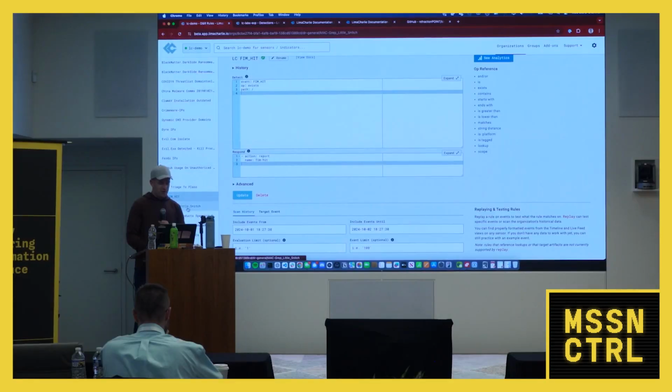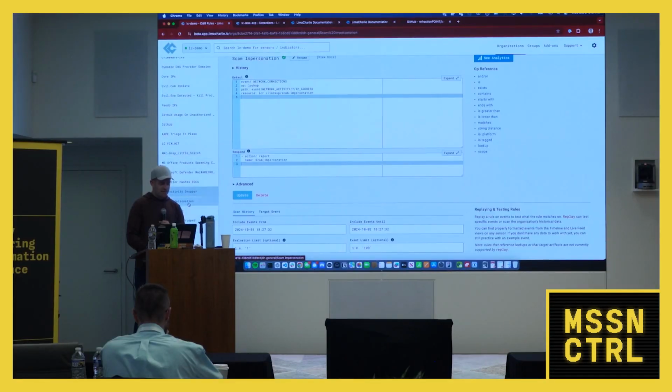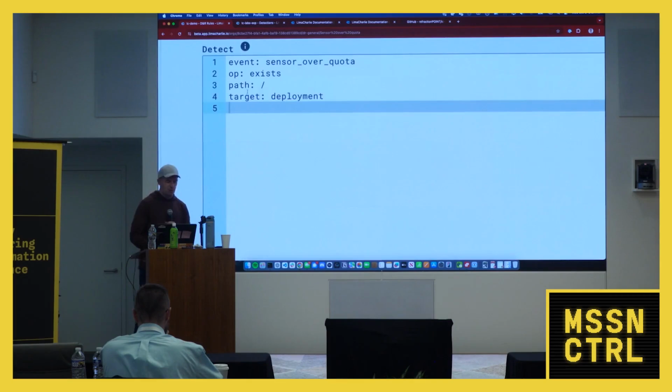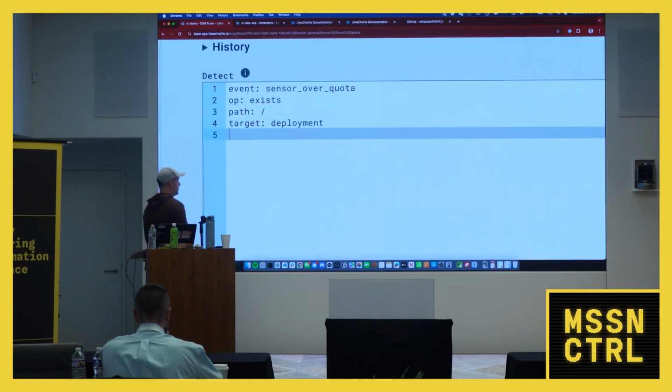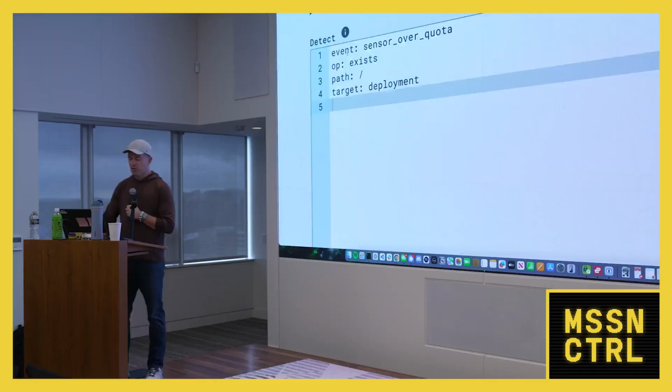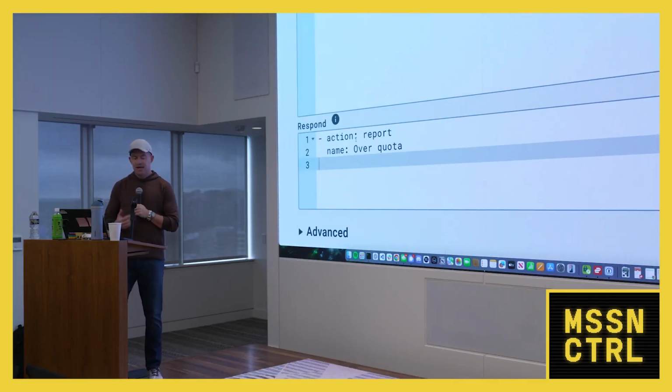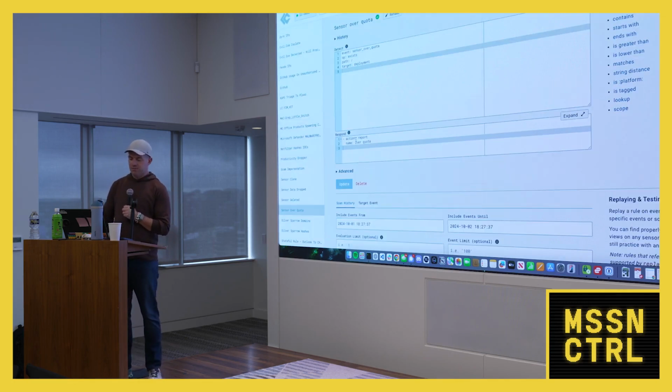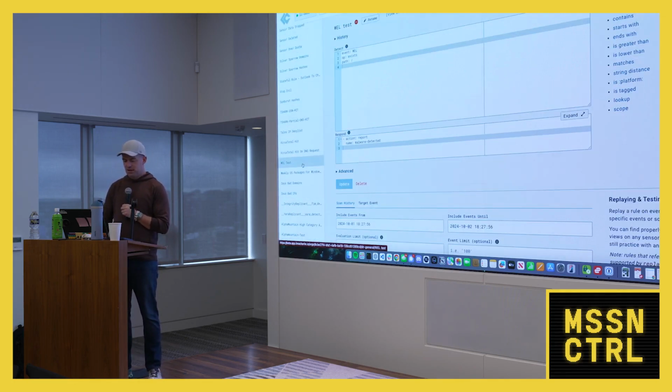Let me see if I can find another one that maybe gives us a little more insight into what's happening here. Oh, perfect. Here's some more rules that focus on the deployment target. Just to reiterate those different alternate targets that you might have, this one is looking for instances where the sensor over quota happens. In this case, there's just a report that says, hey, you've gone over quota. But we'll talk about some of those different actions in just a moment.